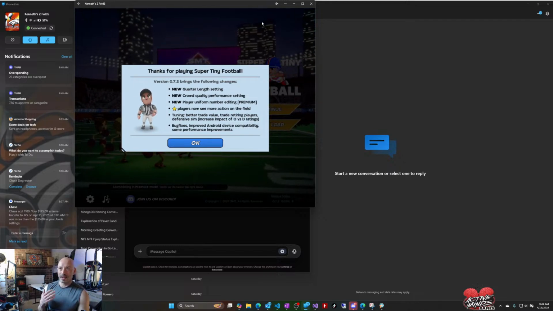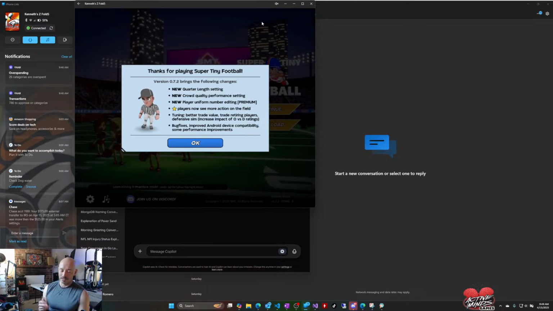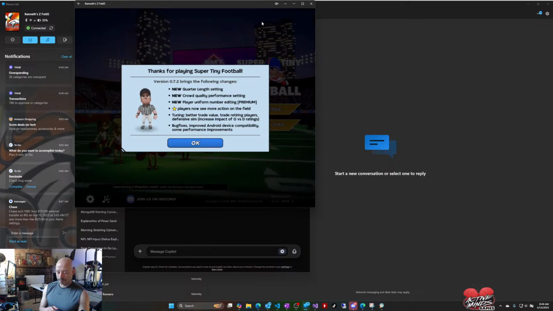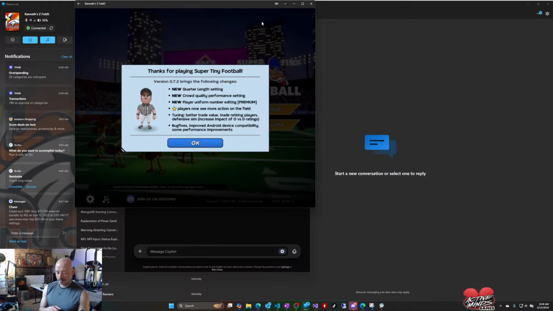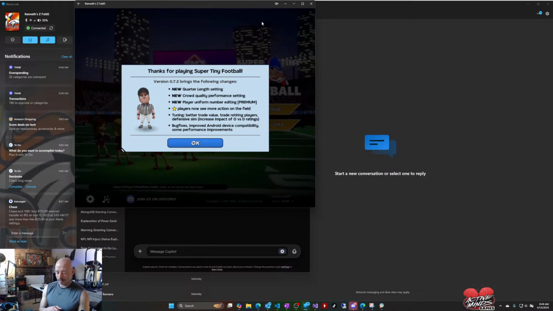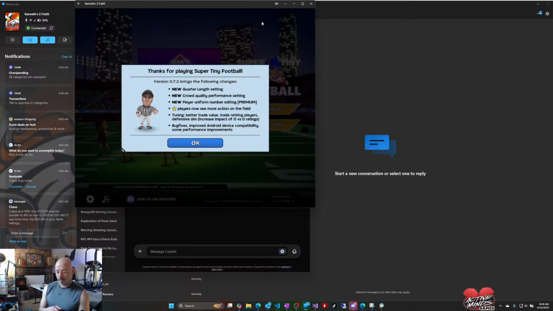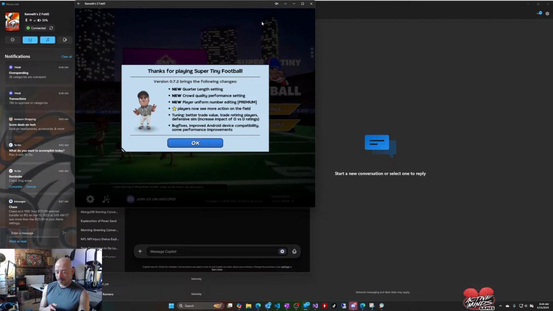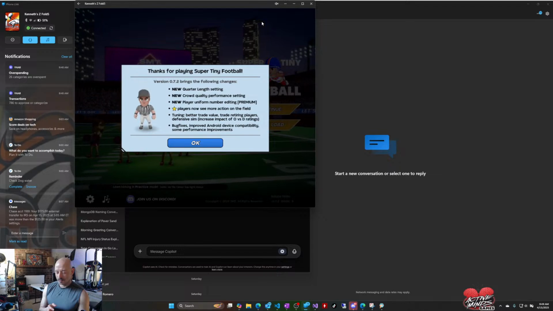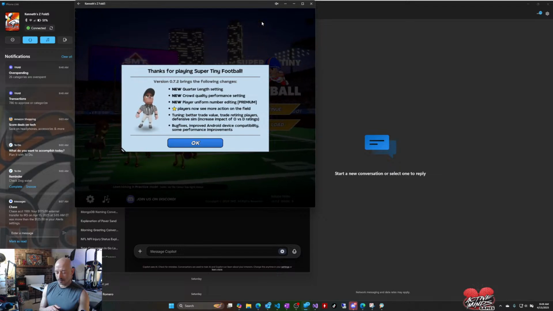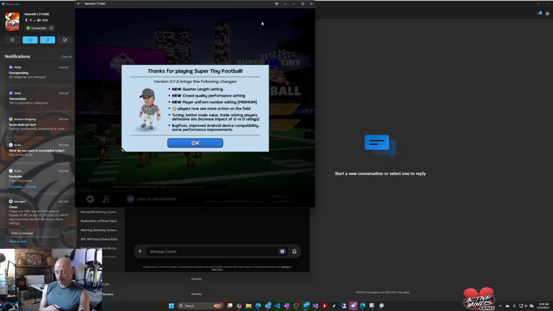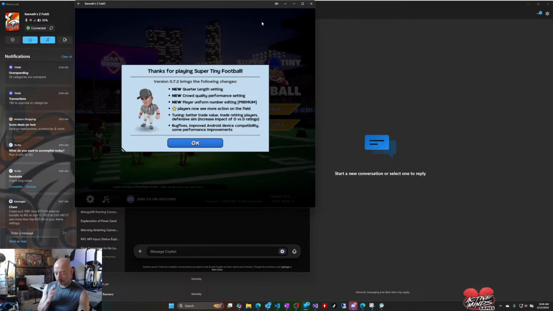So I kind of like the art style they used. You've got quarter length, crowd quality, performance setting, player uniform number editing. Wow, really? Oh, premium. Players now see more action on the field. Tuning, better trade value, trade, retire players, defensive sim. So, yeah.